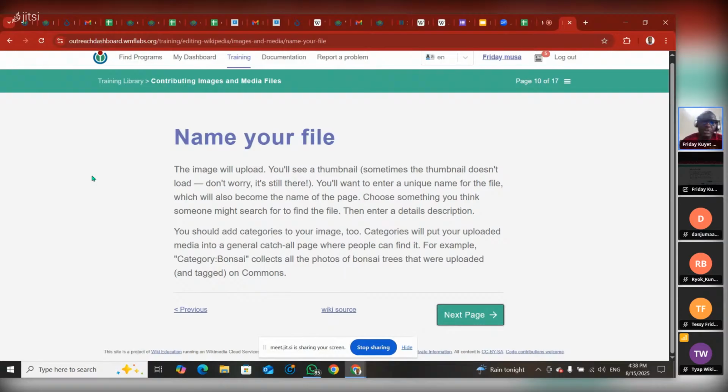Now, choose something you think someone might search for to find the file. Then enter a detailed description. You should add categories to your image too. Categories will put your uploaded media into a general catch-all page where people can find it. For example, category bonsai collects all photos of bonsai trees that were uploaded and tagged on Commons.